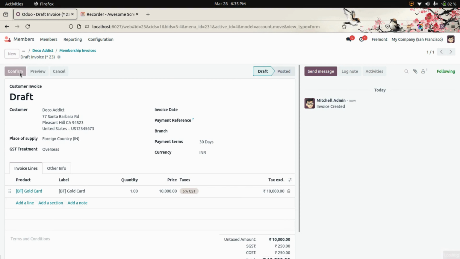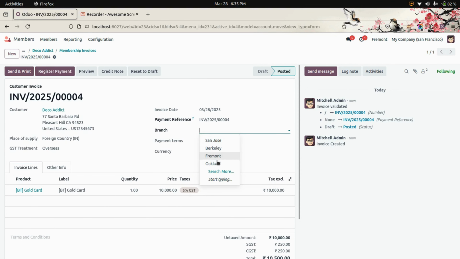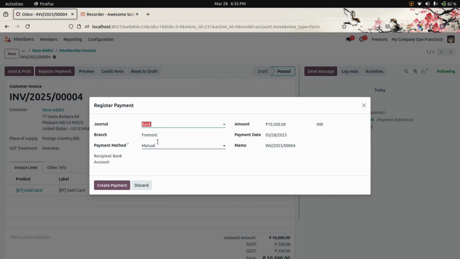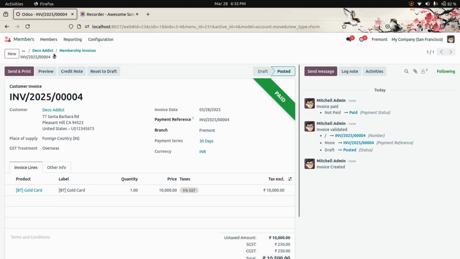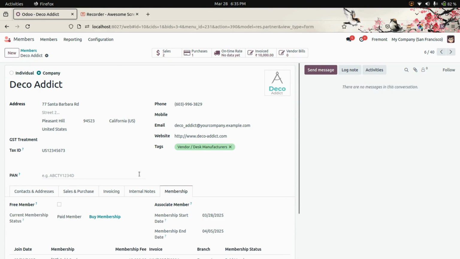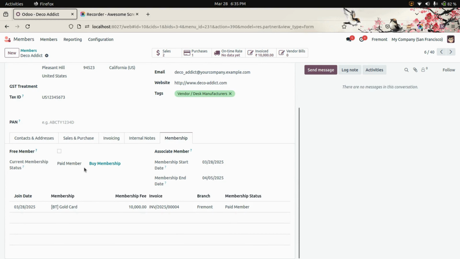Now let's confirm it. Over here we can see a branch. Now we can enable the branch over here. Now do the register payment. So it will take the branch automatically and we can complete the payment. So once we get back to the main page, you can see the buying member.